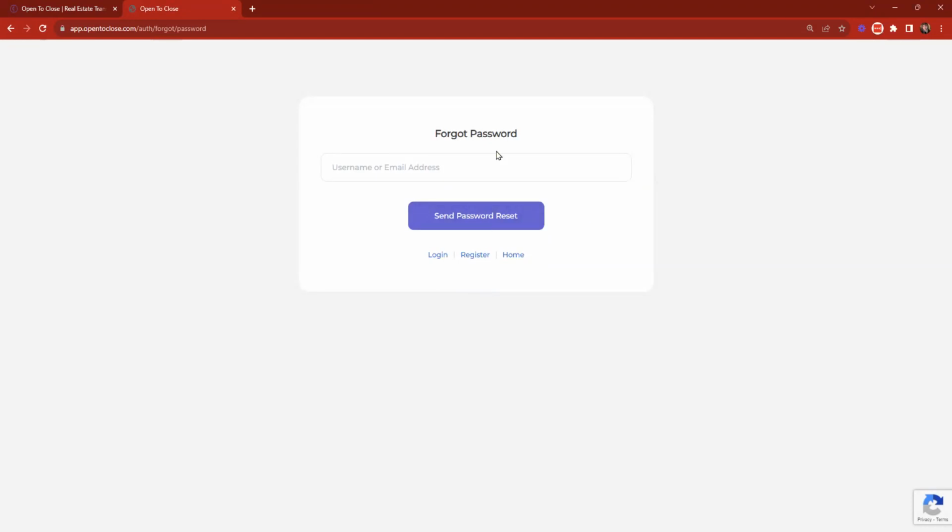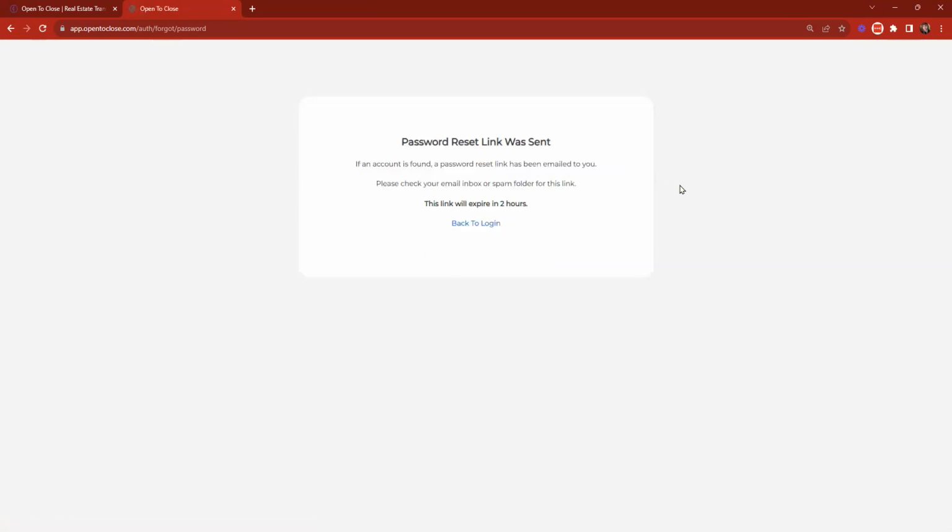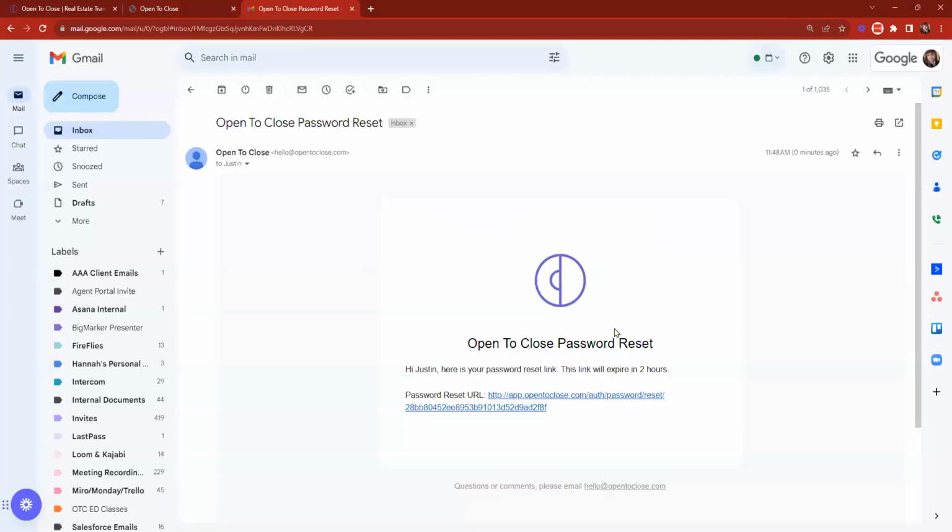So if I type in Hannah plus agentportal@opentoclose.com and I say send password reset, what that's going to do is it's going to send me an email and it's going to prompt me to reset my password. Here's what that password reset looks like.